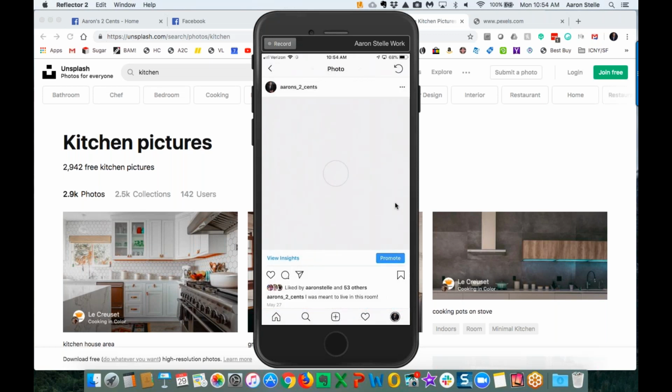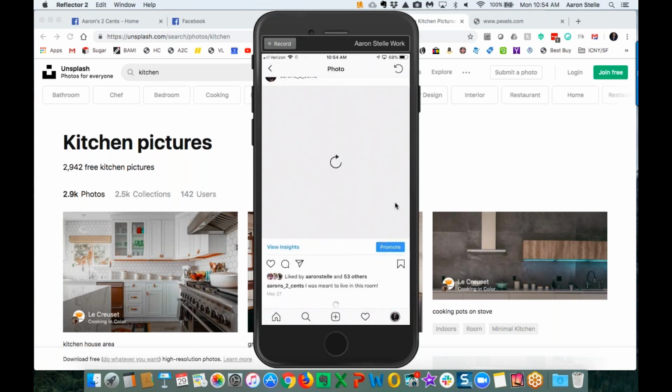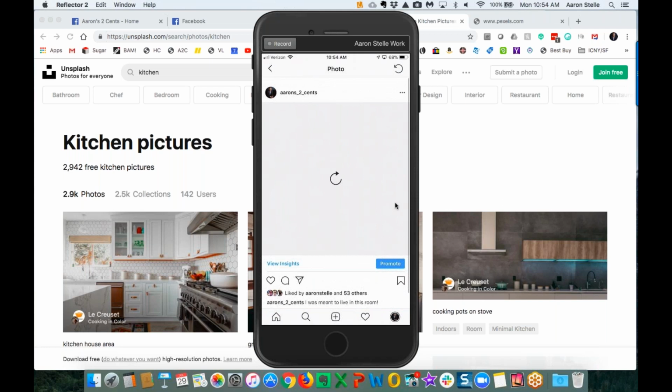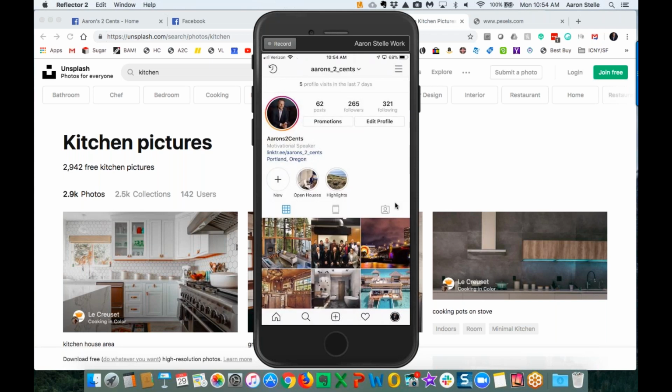Anytime I have a property or a post that I want to be highlighted, I'm going to post it, and then I'm going to go into the first comment of that photo and push in all my hashtags. And with those hashtags, I want some that are going to be used on basically every post.